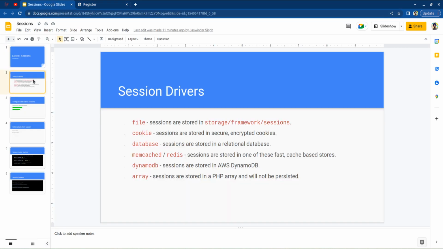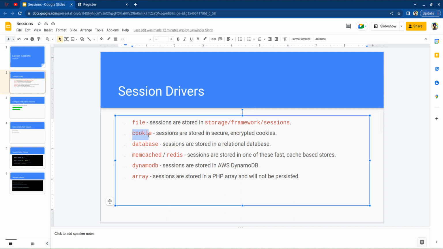Now, when I say that I have to handle the sessions, Laravel has beautifully done it. It is telling that if you want to handle or maintain the session, you can maintain it with different drivers, right? If you are writing a basic application, you can save the session inside a file, or inside the cookies, or you can save the session inside the database.